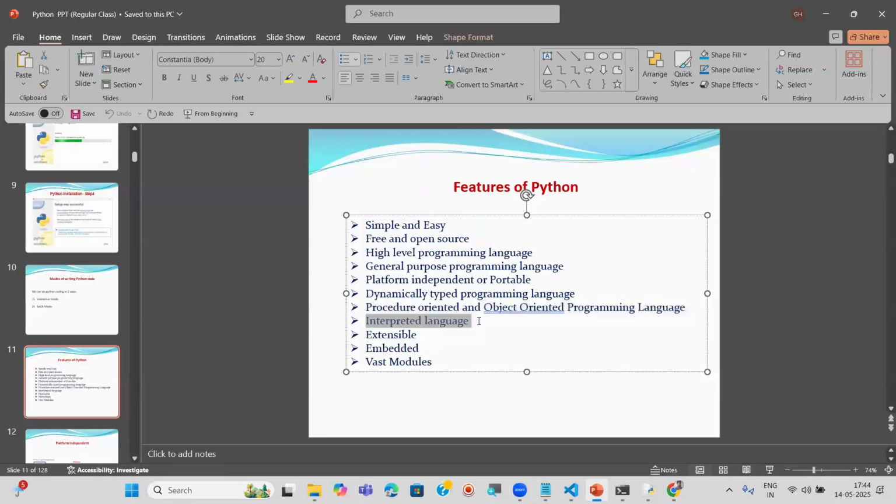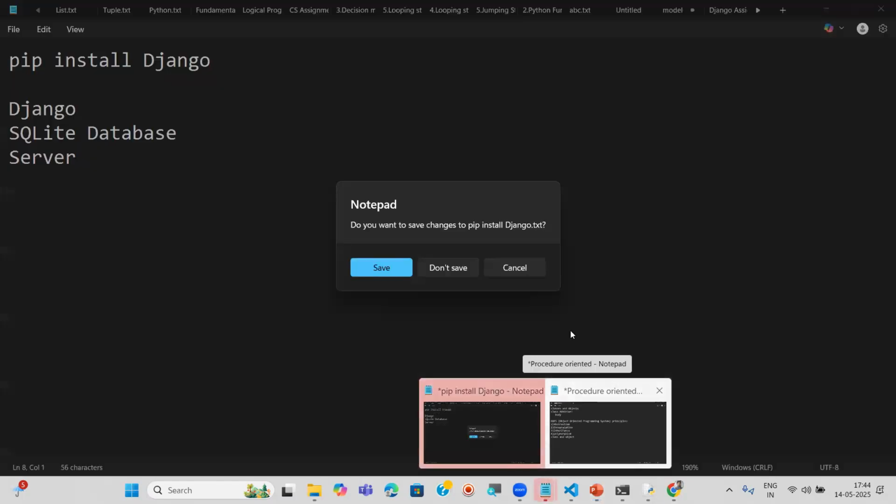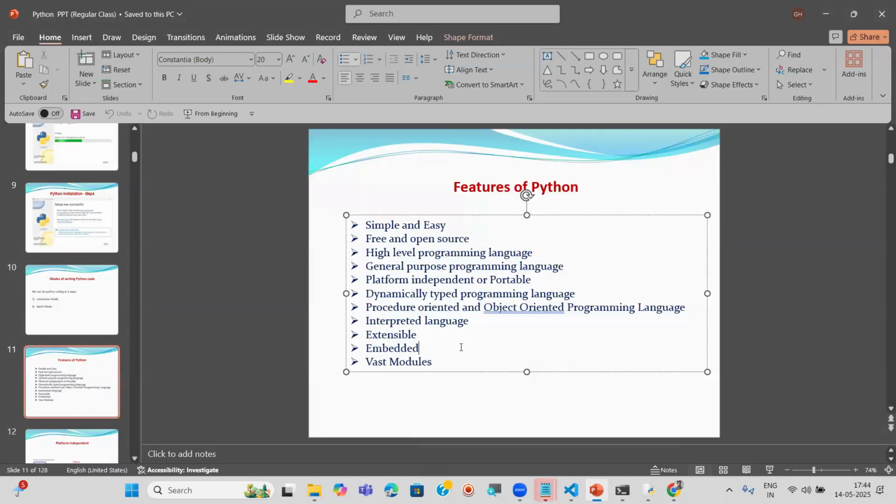Next, interpreted language. What is meant by interpreted language? Python is an interpreted language. Before this, now tell me, we are writing Python programs, we are typing programs, using what language?